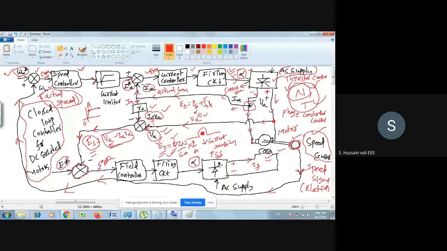It requires AC supply, which you get separately, and it requires alpha. You get alpha from the firing circuit. What is the input to the firing circuit? The field controller. What is the input to that? The back EMF error. So you are controlling the field also. Combinedly you are controlling field and armature. If you want to control the field, you go through this path; if you want to control the armature, you go through this path. This is the entire block diagram for any DC motor.